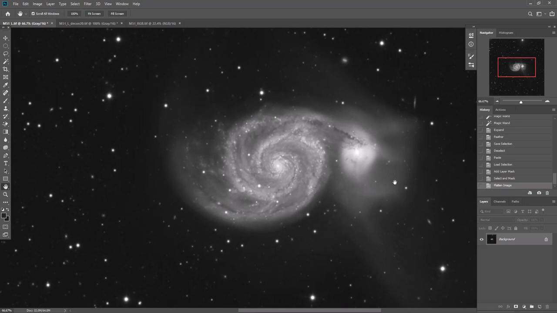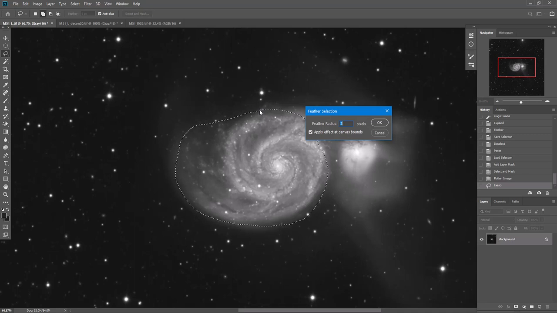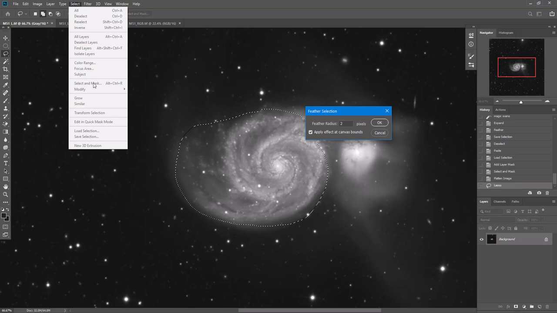Now this one's interesting. I don't know, this might be a little bit too bright. So what I can do here is use the lasso tool and lasso around the galaxy here. And I like to feather this. I do Shift F6. So hold down the Shift and do F6. Or you can do Select, Modify, Feather.